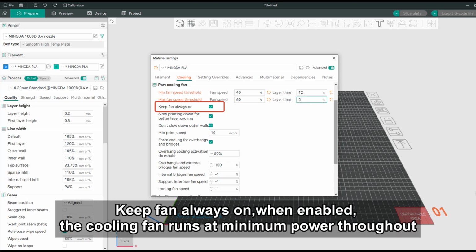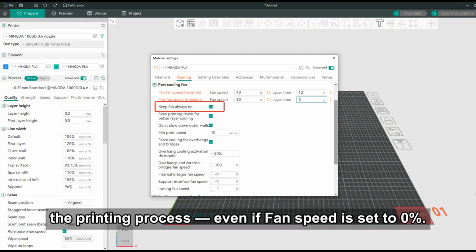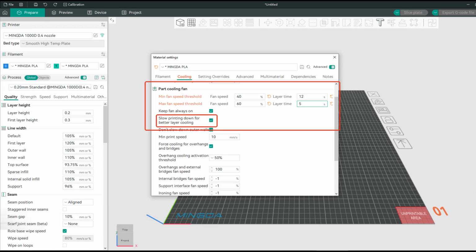Keep fan always on. When enabled, the cooling fan runs at minimum power throughout the printing process, even if fan speed is set to 0%.